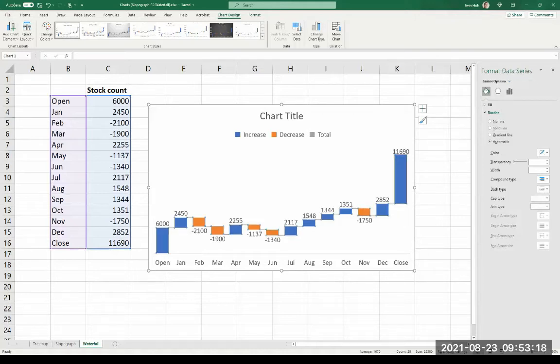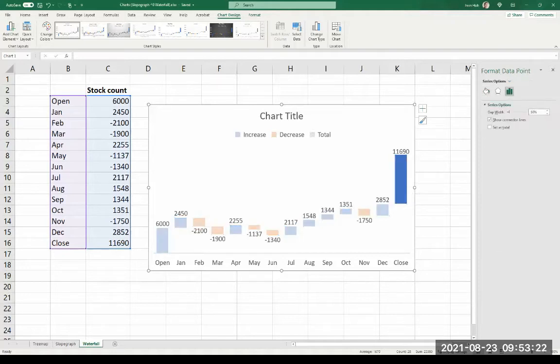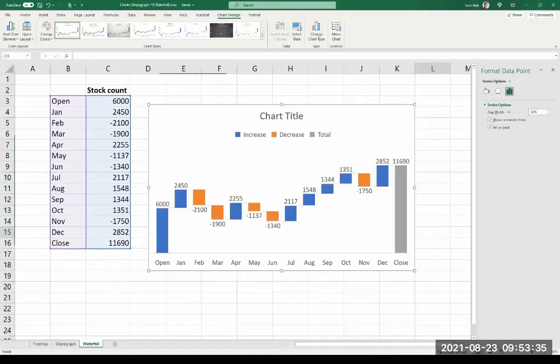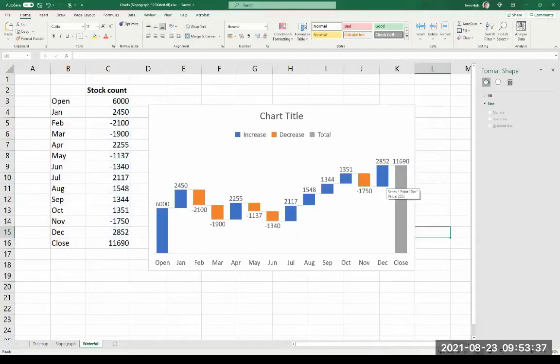Click one time, click a second time on this bar, and you go to what we call the series option, and you set this as total. Instead of setting this as another bar, you set this as a total bar. Once you click on it, the whole bar will flip to a total bar. So now this is 1169. So from 6,000 to 1169.